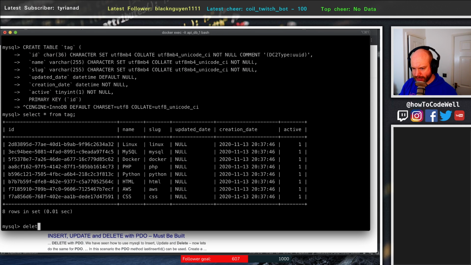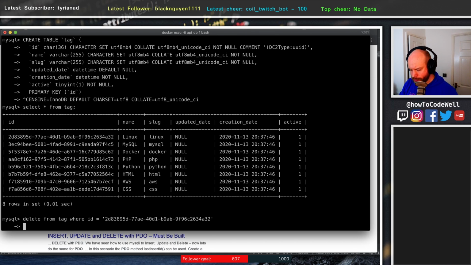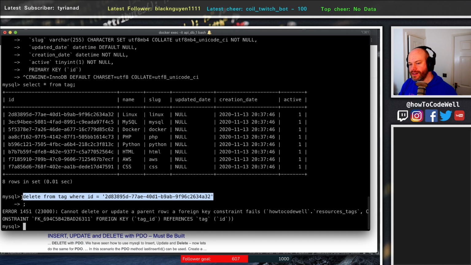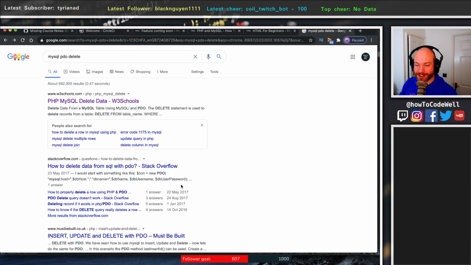Let's do a delete from tag, that is the table, where ID is equal to one of these. I'm okay with this because obviously we've got some scripts to deal with sorting this out. If we were to run that, it's got a foreign key. Of course it's got a foreign key, so I can't delete that. But anyway, that would be the command.